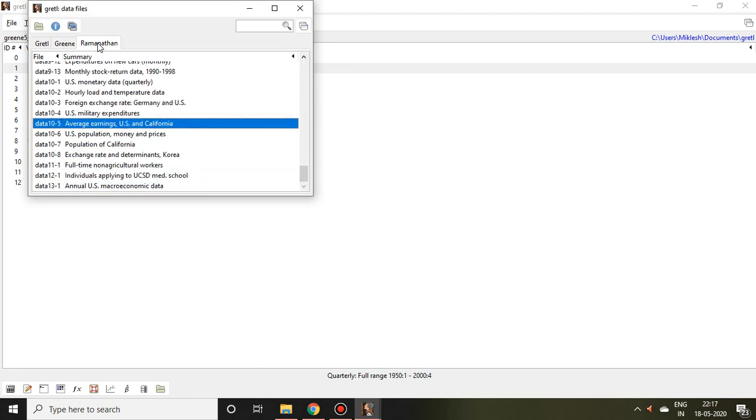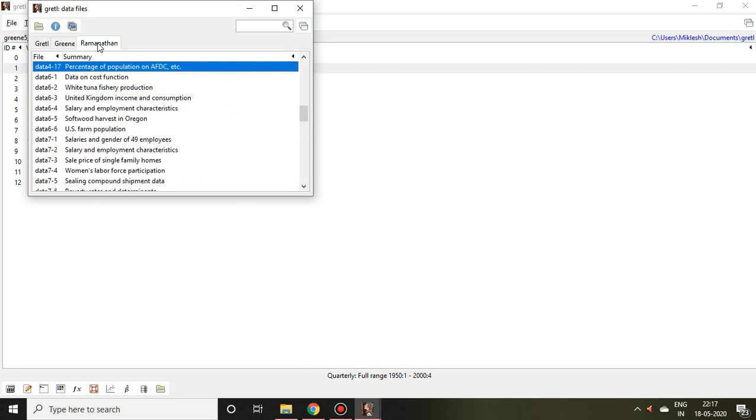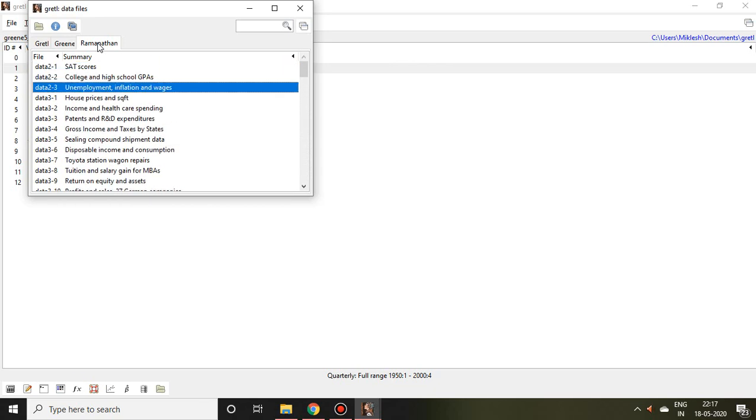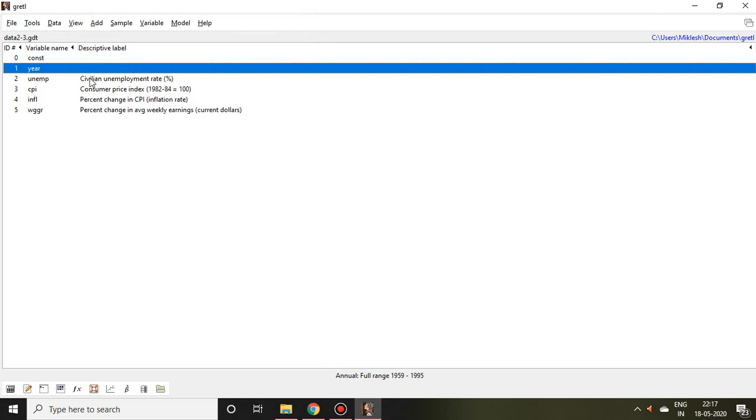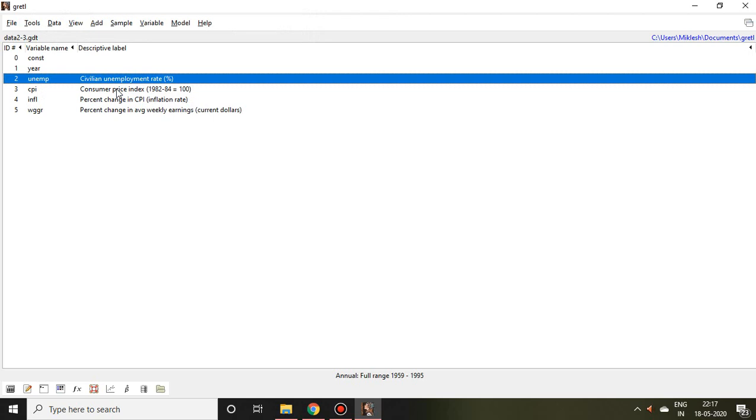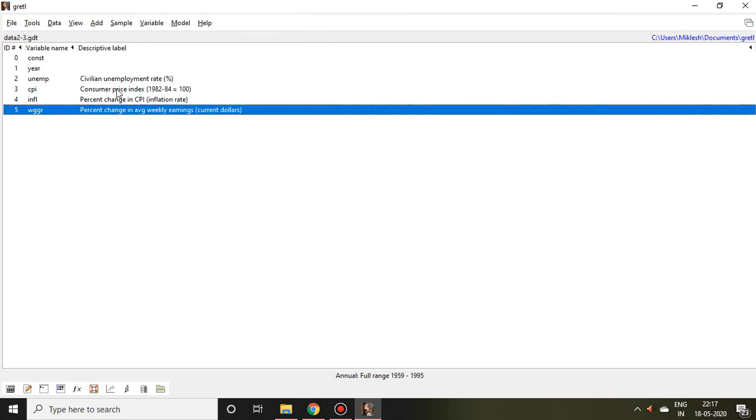If I click on any data set, like I'm just getting the data set of unemployment, inflation and wages. So I simply click on this, and then I find these data in the form of unemployment, CPI, inflation and wage rate. So that is all about how to get the data set from gretl itself.